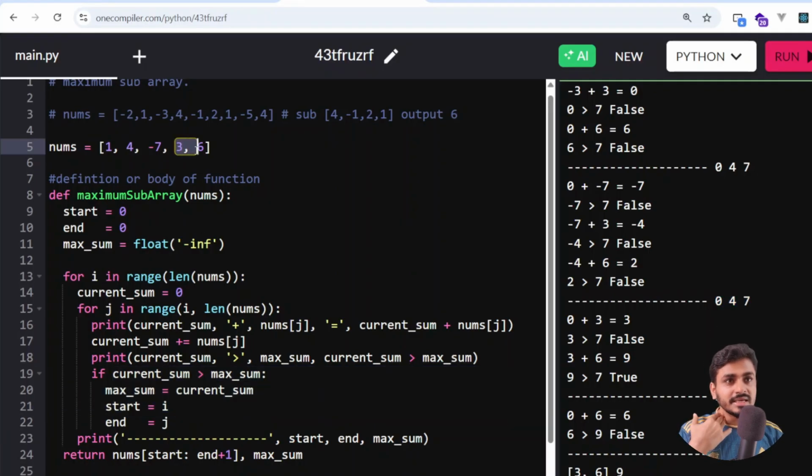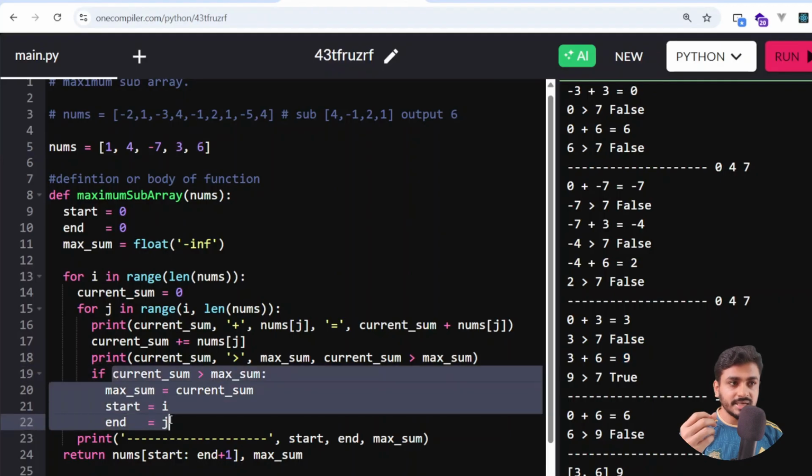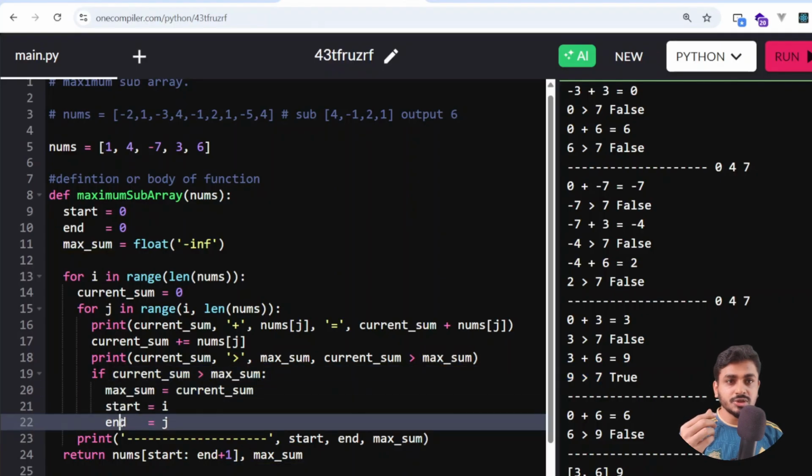Now the subarray is this one, so 3 plus 0 equals 3. Again the if statement returns false, so the next one will be 3 plus 6, which equals 9. This block of code will be executed. Is 9 greater than 7? Yes. So now the maximum sum and the start and end positions will be updated. The current position, start position and end position will change, and the maximum sum also changes.